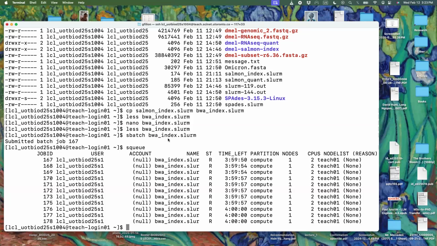You have to anyway, because if you try to run this on teach login 01, you may be kicked out. They may say, no, you're just trying to do something that's fishy here. We told you, don't do any operation on teach login 01. This is not your computer. That's not the normal architecture. This is a cluster, a computer cluster.